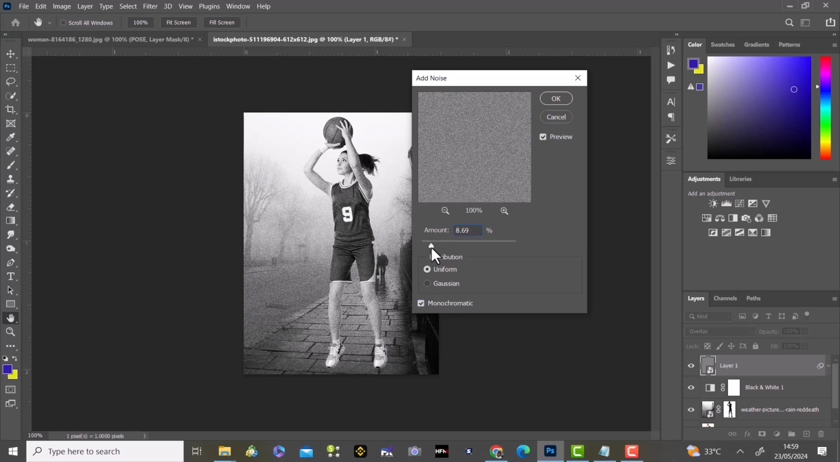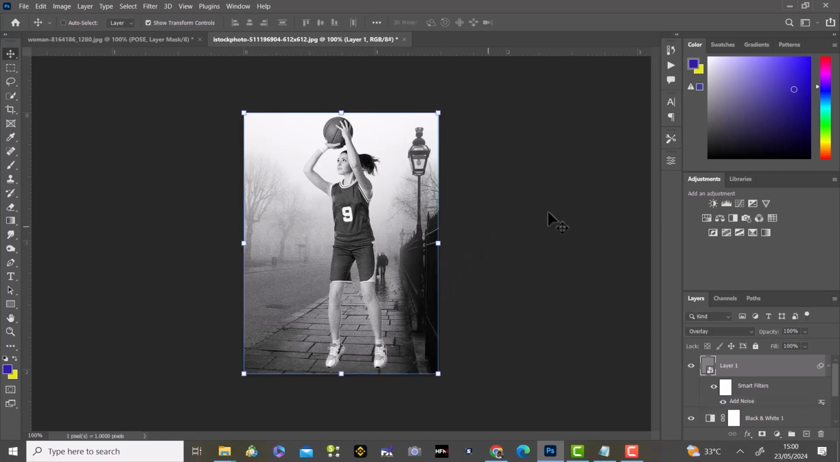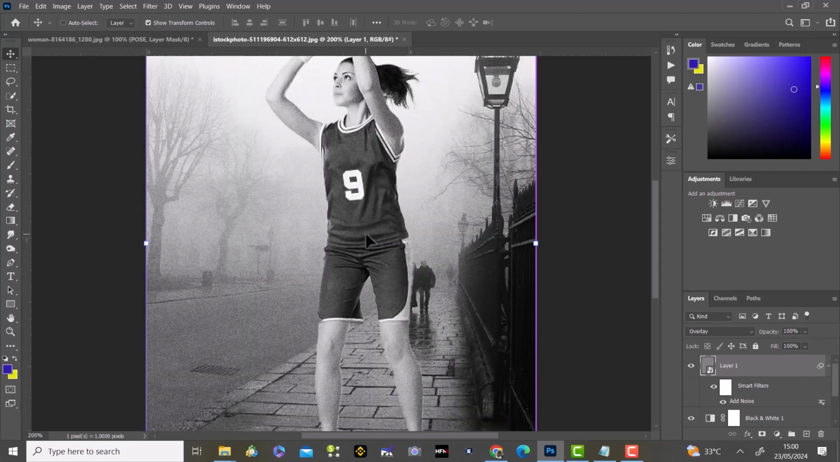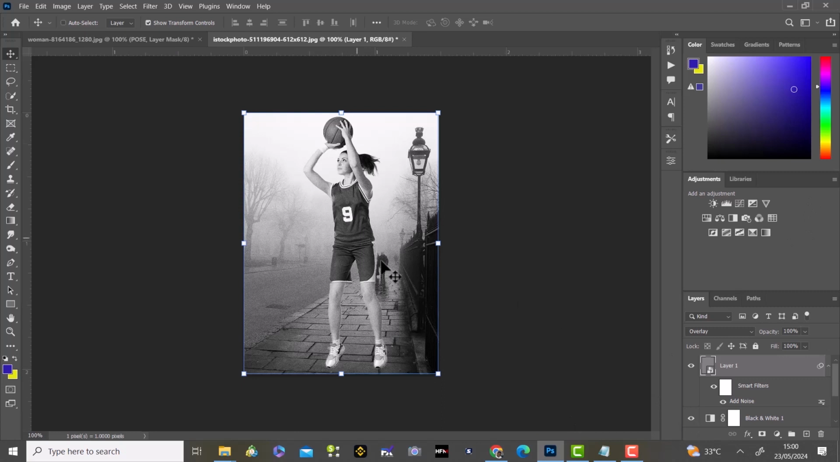Let's make it like 9. I think this looks good. Let's take it to 8, 6. I think 6 looks okay. So here you have a good blend of your image. You can zoom out to see. So you can see this is non-destructive, as I've explained. That's why we use our layer masks.